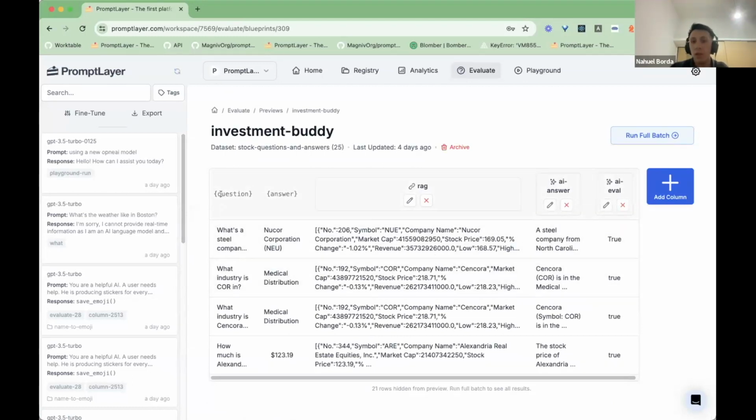So we have this template, that's the AI answer, and we also have these other two columns. This is a pipeline that didn't run yet. It's like a blueprint. This is picking from the dataset, stock questions and answers.